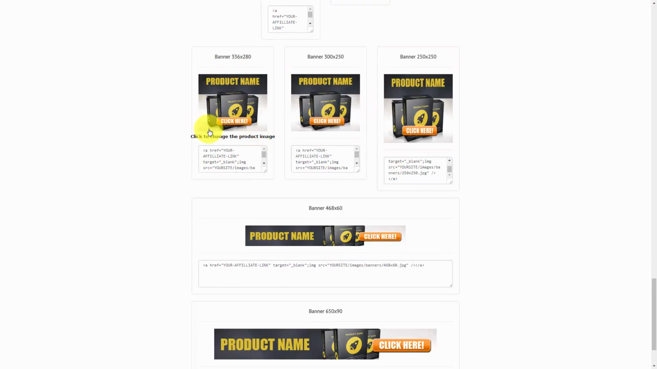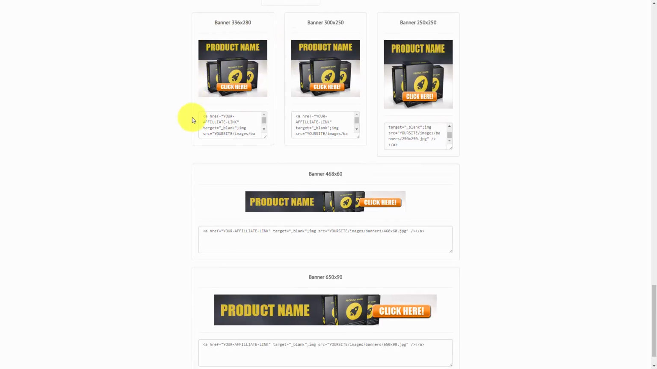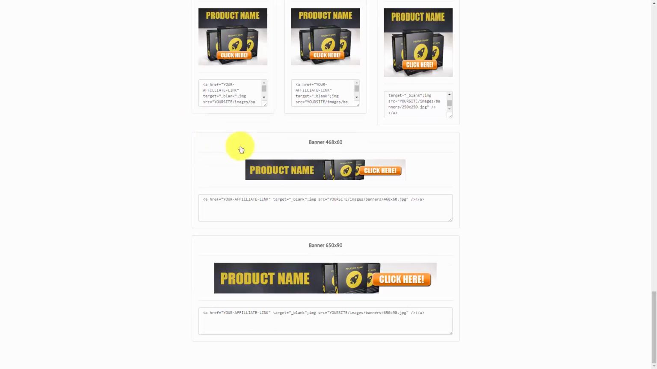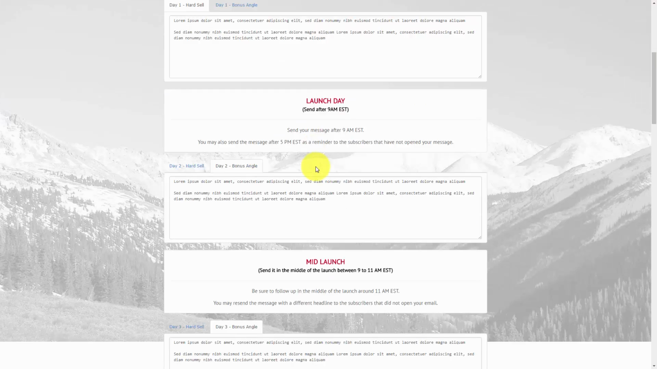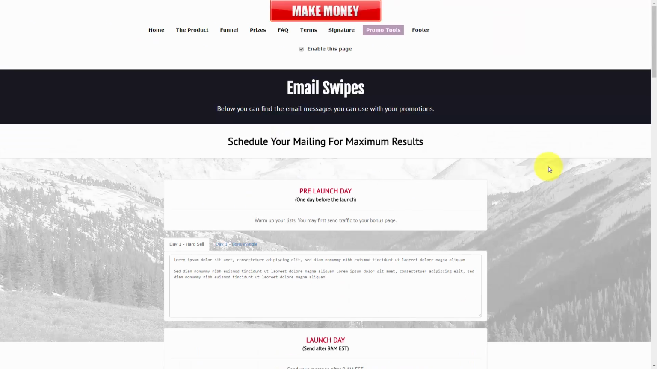These graphics will not come with Turbo JV Page Builder. These are graphics and banners that you'll want to have made for your product. And in order to upload that banner, you just click that image to actually have it to be there. Once the promo tools are done to your satisfaction, you'll then click Save Changes.